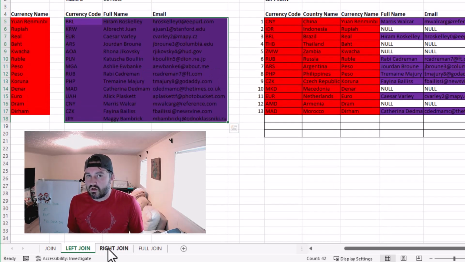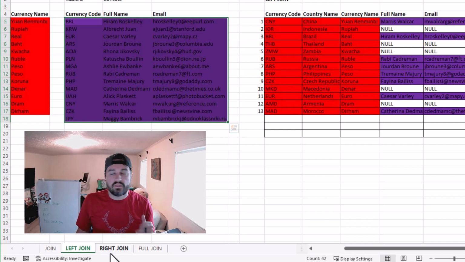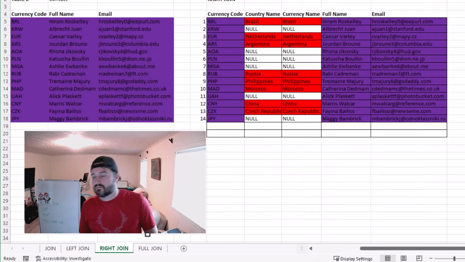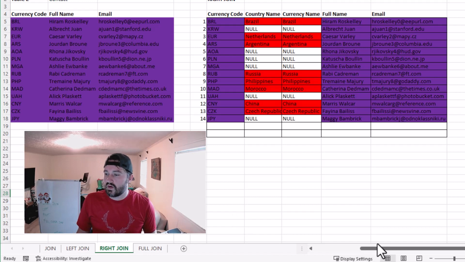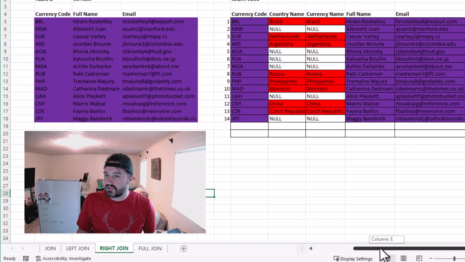So that's how the left join worked effectively. So try to think about what the right join is going to look like before I click on that tab. Okay? Did you think it was going to look something like this? Right? So what we have here is the 14 rows from this table on the right. So that's why this is highlighted purple. We pulled all that in.